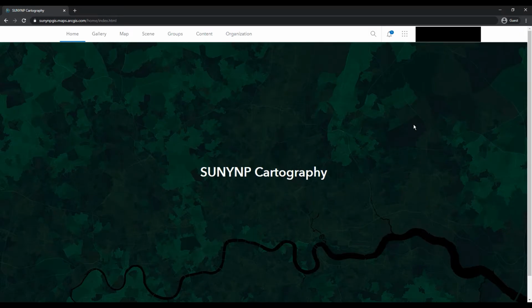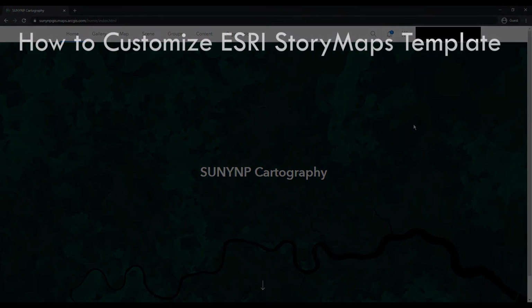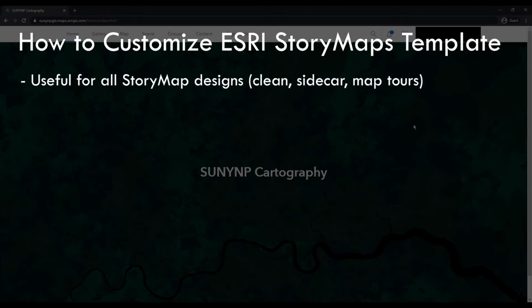Hello everyone! Today you will learn how to customize the story map template. This customization tutorial will be useful for all story map design options, including the Quick Start sidecar, guided map tour, or Explorer map tool options, as well as starting from scratch. When you start from scratch, you'll be customizing your story maps from a blank slate.